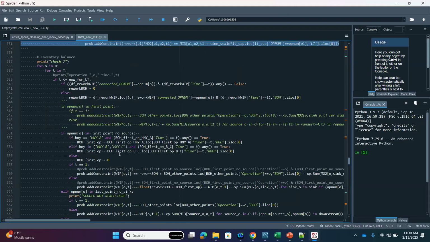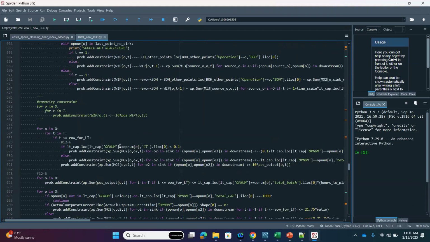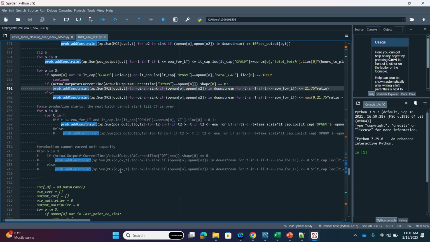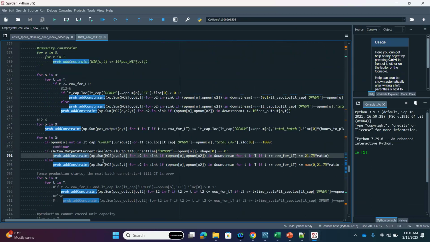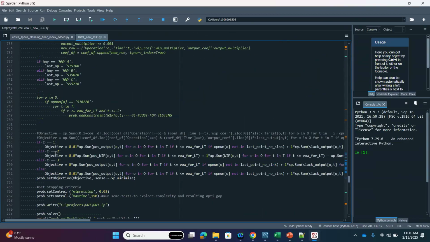In this way you can write the other constraints. This is the inventory balance constraint. You can see that we are adding the different constraints. Wherever you see prob.add constraint, that is the line of constraint you're adding. And the objective comes after this. So this is the objective function. You can define the objective either before or after the constraints; it doesn't matter. So then prob.set objective, this.